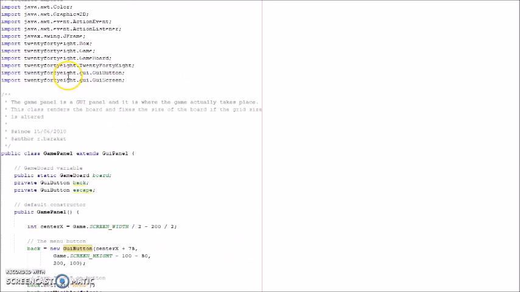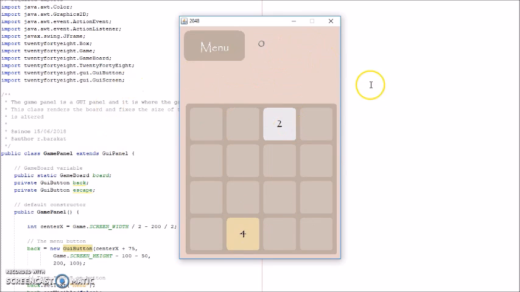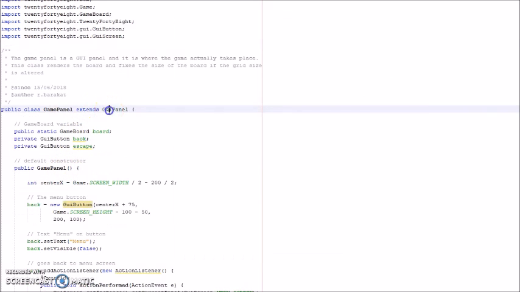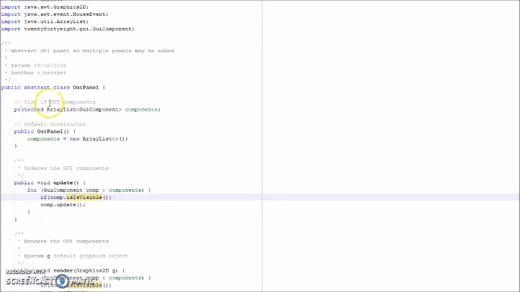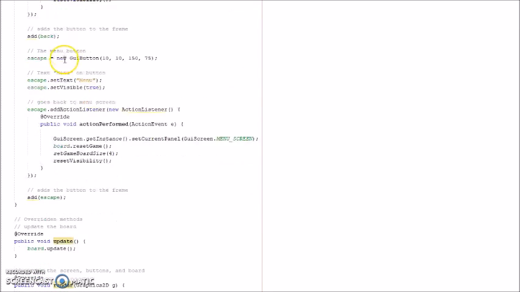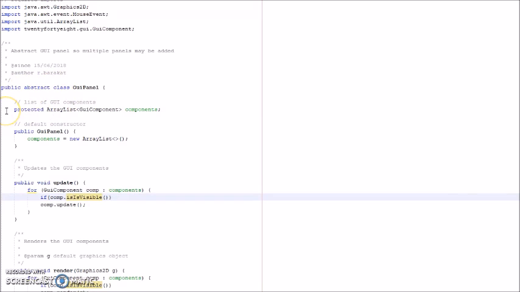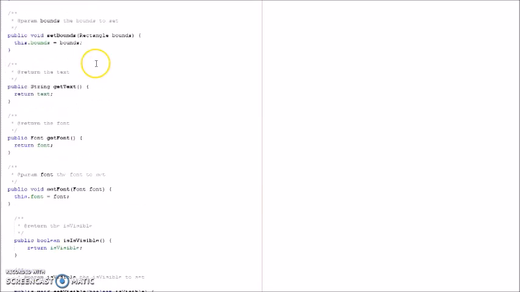Here we have the game panel. The game panel is obviously when you are in the game, and it extends the GUI panel. All of these panels extend the GUI panel, except for the GUI panel, of course. And these panels are created using the GUI panel abstract property coming from the GUI component.